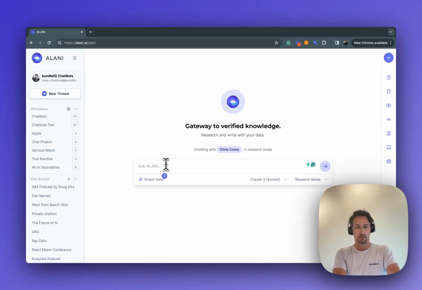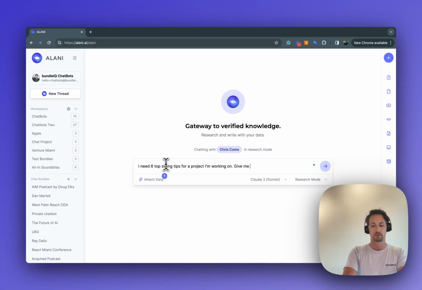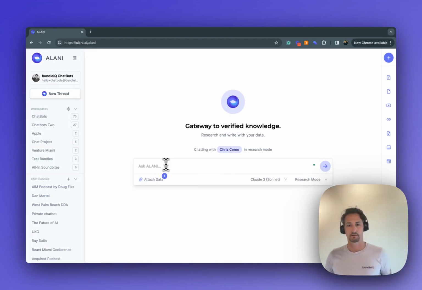Okay, so I need like 6 top swing tips for a project I'm working on. Let's say breakdown, or give me 6 tips in, let's say, 1 sentence or less each. All right, let's see what happens.